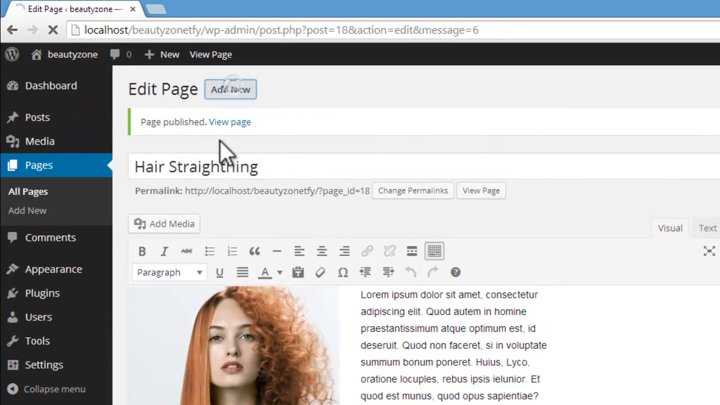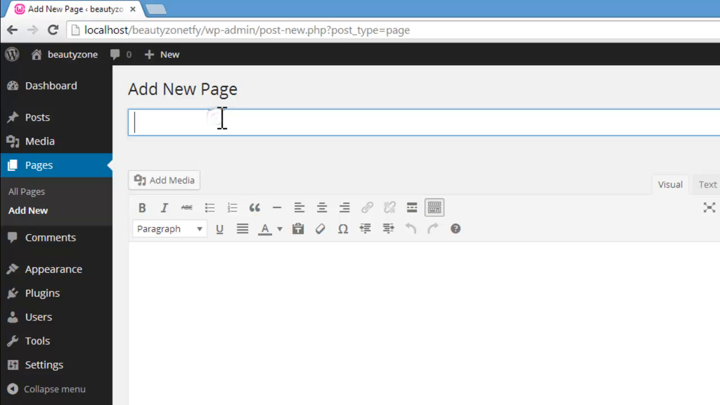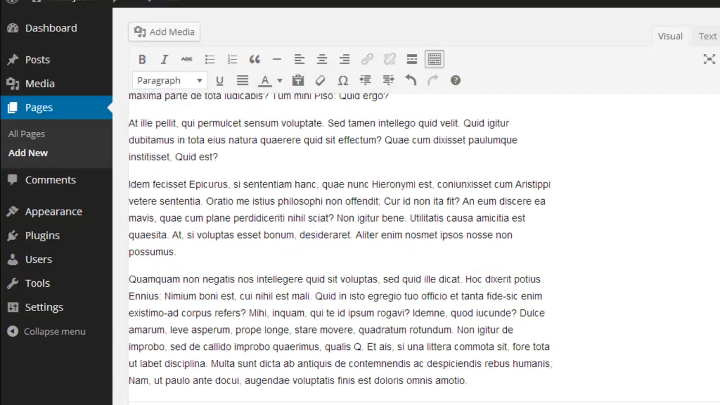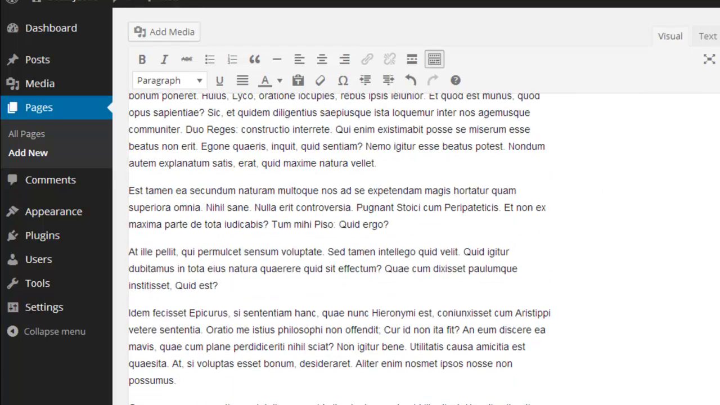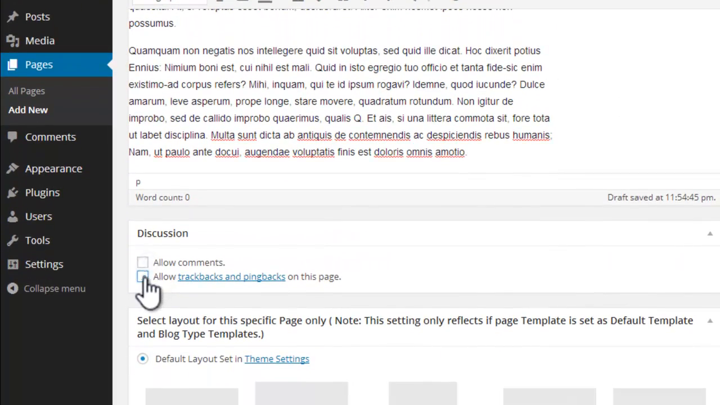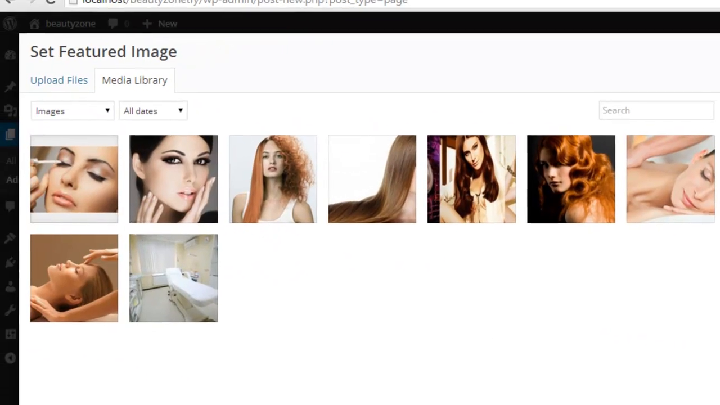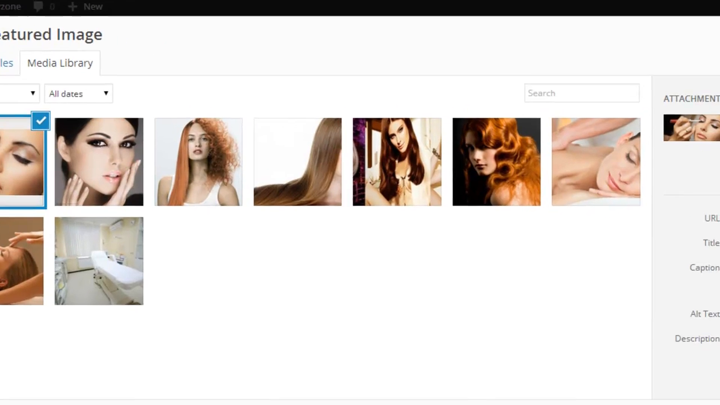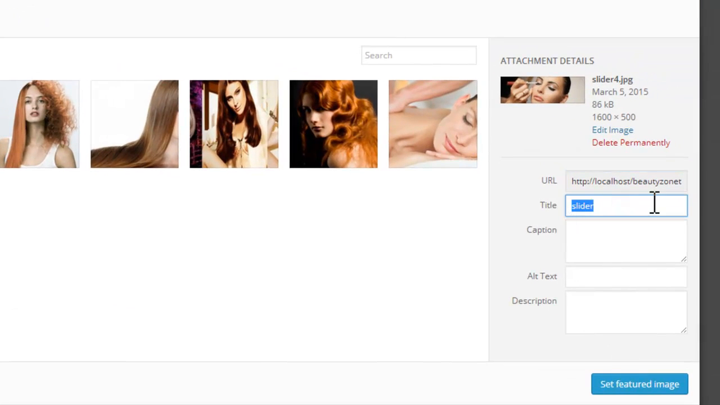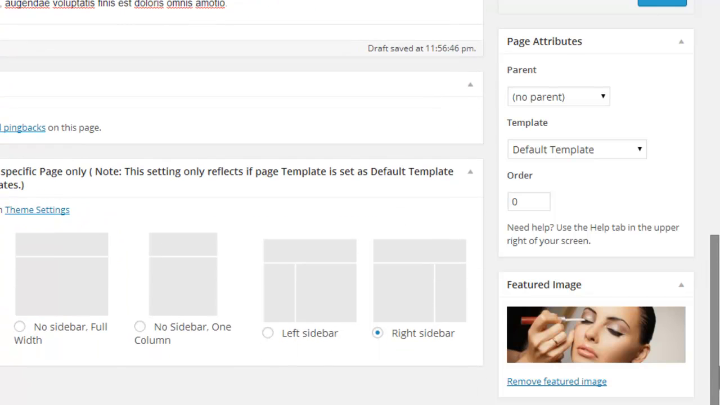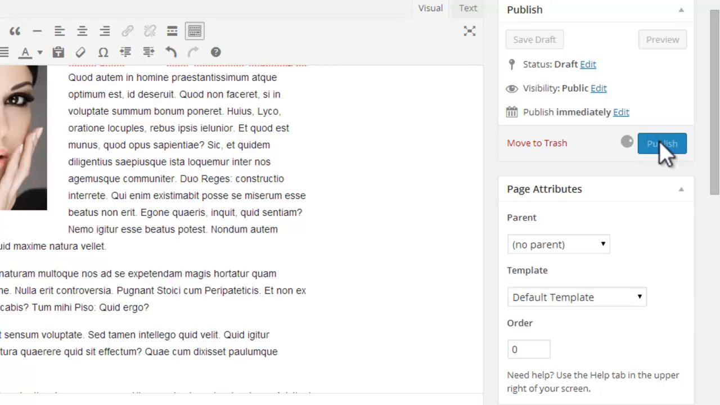Let's click on add new. Have the page makeup. Now have my dummy content on it. Uncheck allow comments, allow trackbacks. Select the layout. Now I will set the featured image. Copy and paste the alt text, set the featured image. Now let's hit publish.